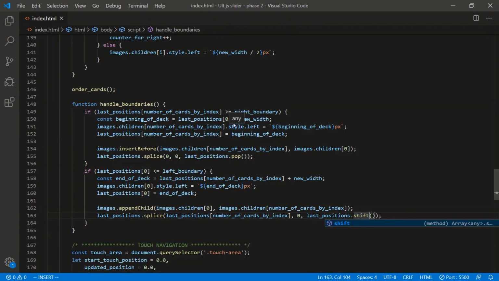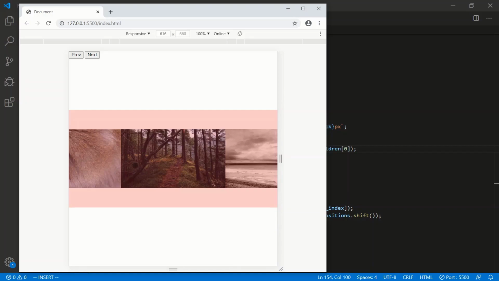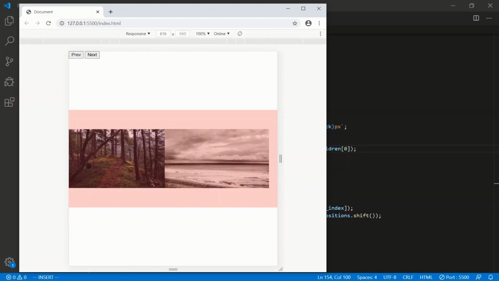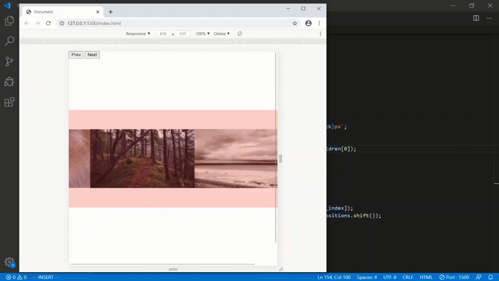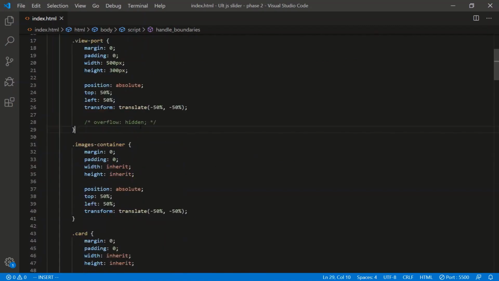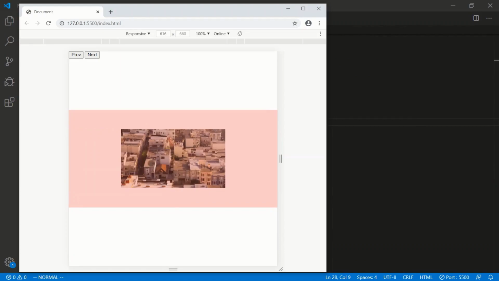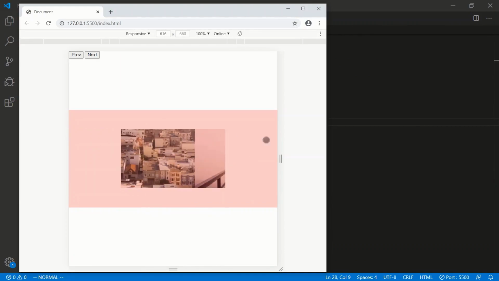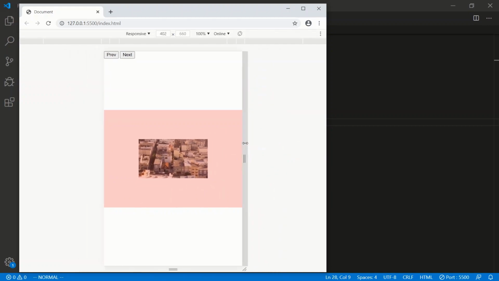Let's see if we got it. All right, so let's go right, and that works. Let's move left, and that works. Now watch this. Let me go, where is it hidden? Let's do this. All right, let's go right. Let's go left. Now watch this. Let's dynamically resize. That's perfect.